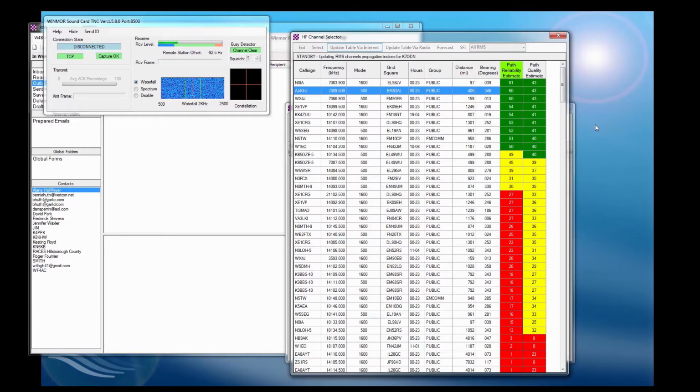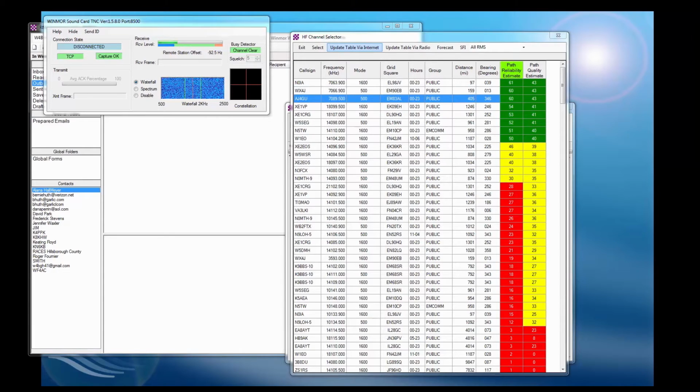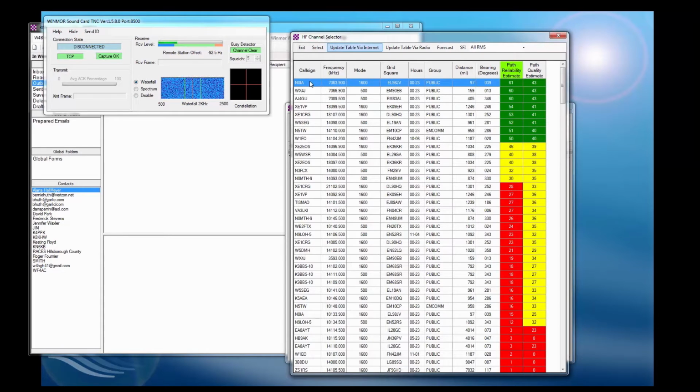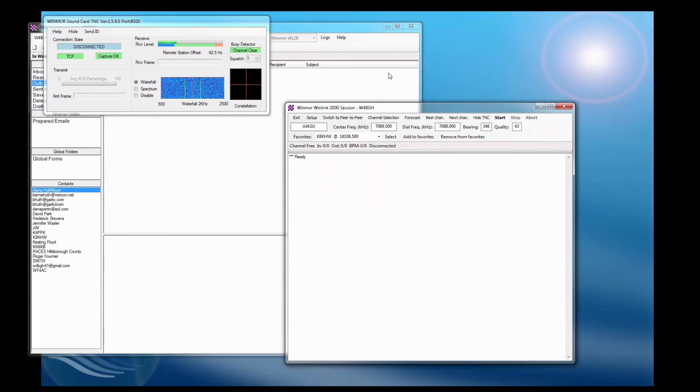Now the currently available Winmor RMS gateway stations are ranked, showing the most likely stations to use for connecting to the Winlink system based on radio propagation. Note the frequencies and other information to make your choice. Highlight the station of your choosing and click Select, or you can double-click on the station.